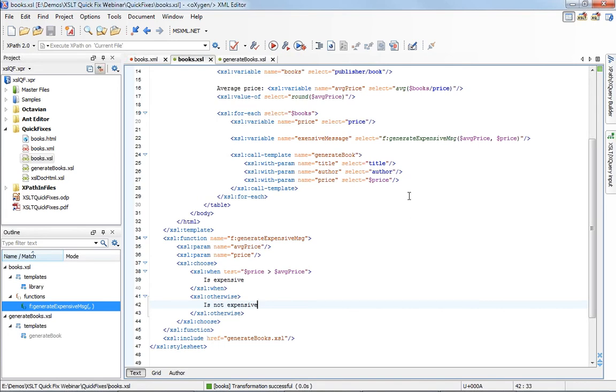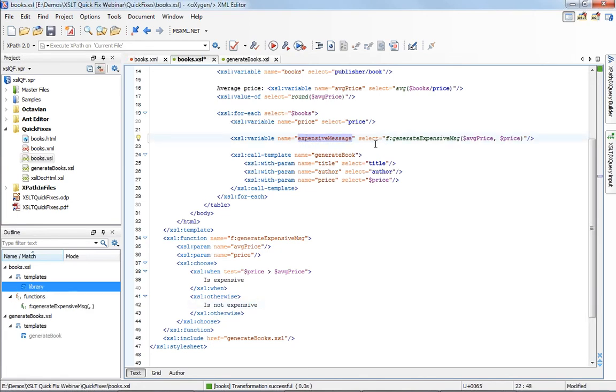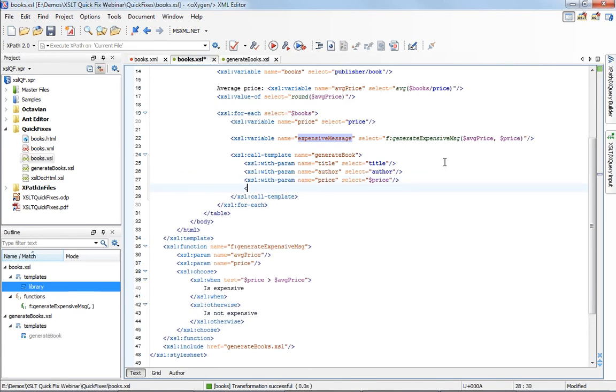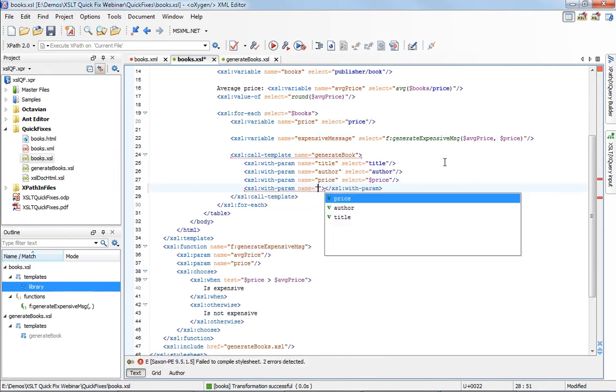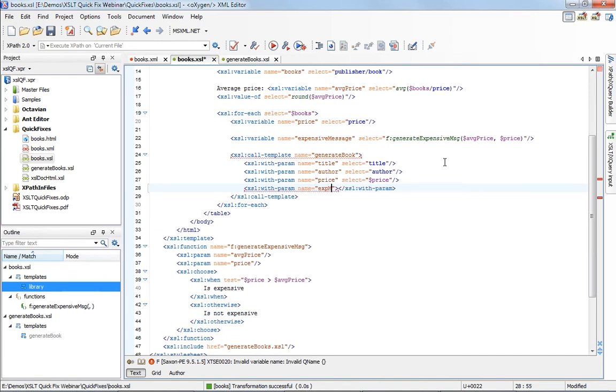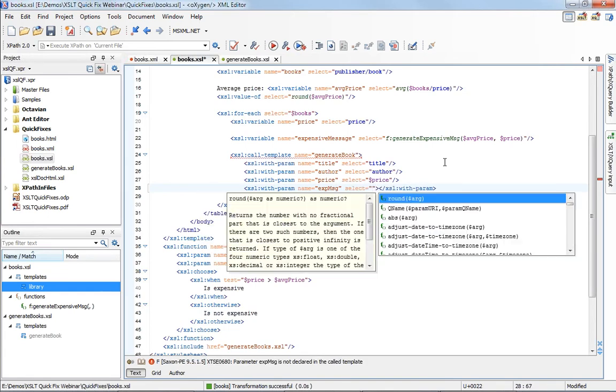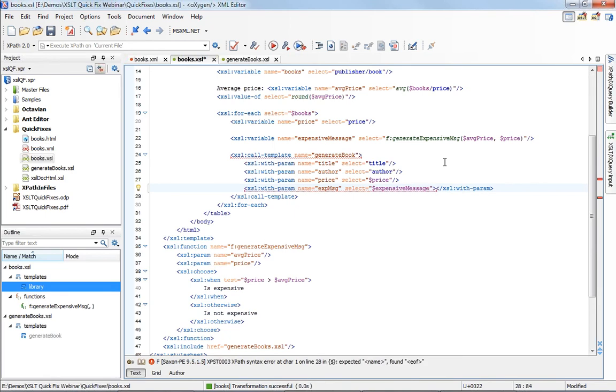Now let's save, and now I want to use this variable and pass it to the generate book template to print it in the table. So I'll use xsl:param, and I'll add the parameter name, and I will select the value of the expensive message.